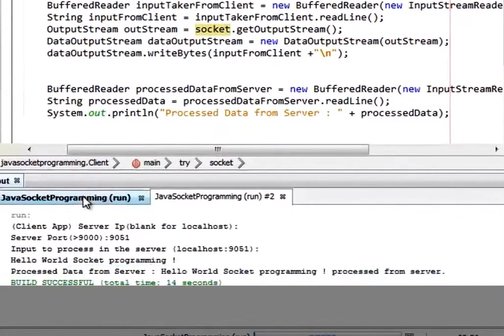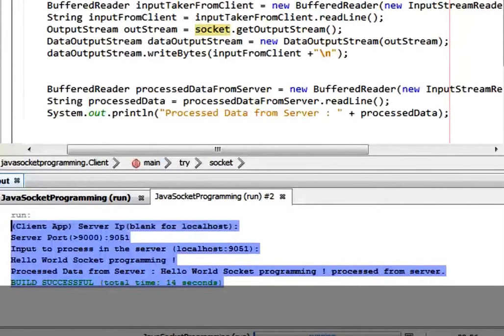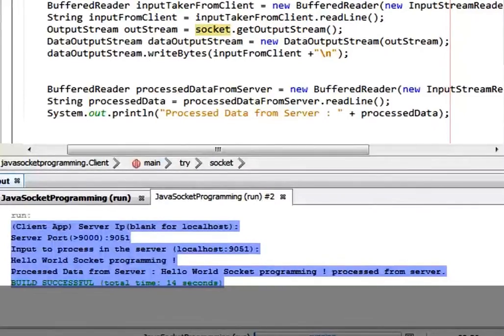And see that you're getting the processed data from the server. I'm not really running this one. This one is running itself, but I'm getting in the client machine that the server processed some data and gave it back.